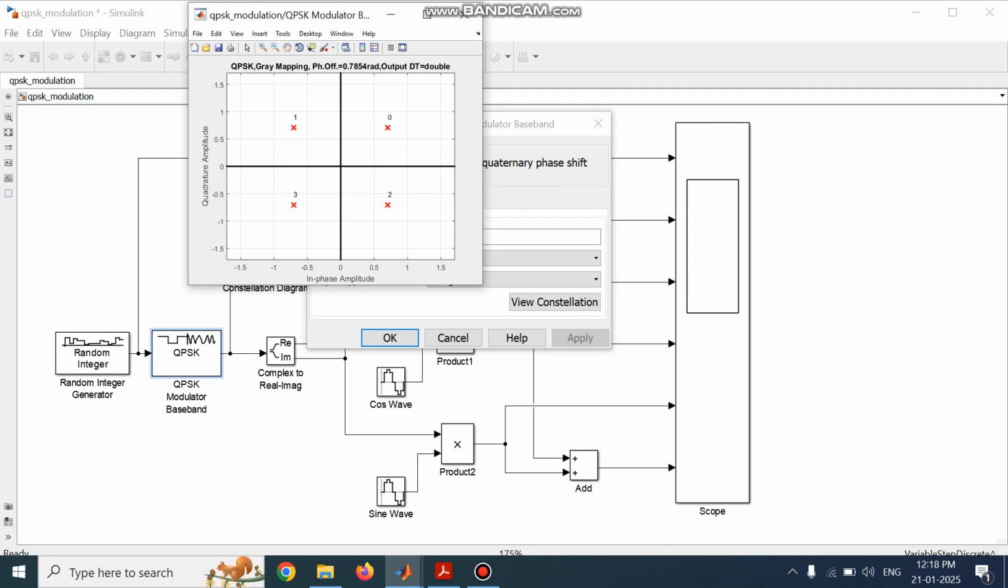In the first quadrant, we have message point 0. In the second quadrant, message point 1. Next, message point 2 is in the fourth quadrant and message point 3 is in the third quadrant. So integer 0 is represented as 1, 1 in binary. Integer value 1 is represented as 0, 1. Integer 2 is represented as 1, 0 and integer 3 is represented as 0, 0. So we have chosen gray code here. Next, set the parameters by selecting OK.